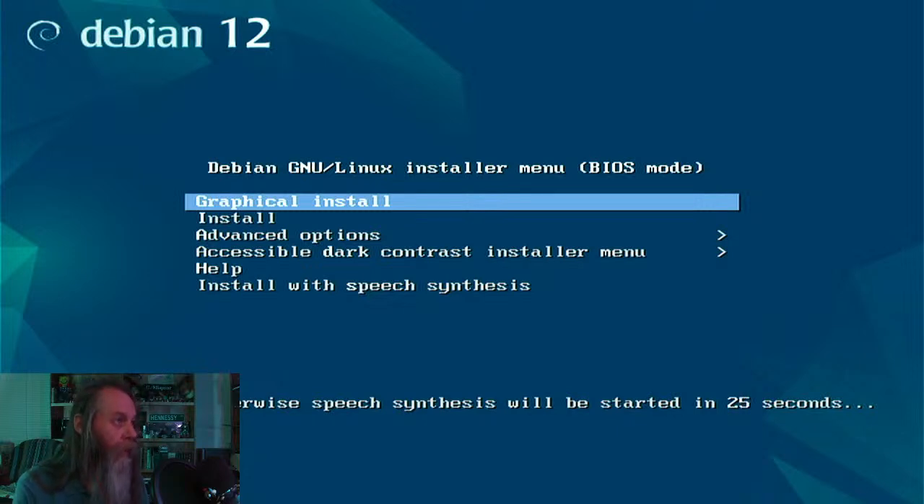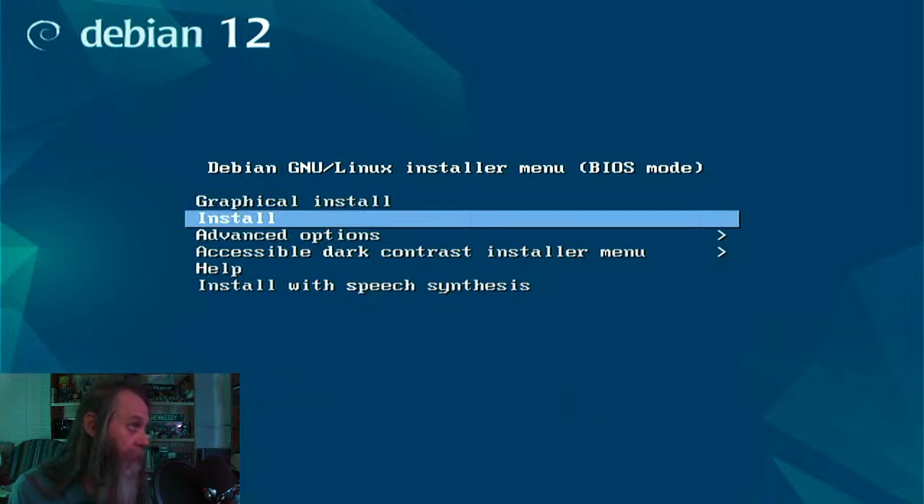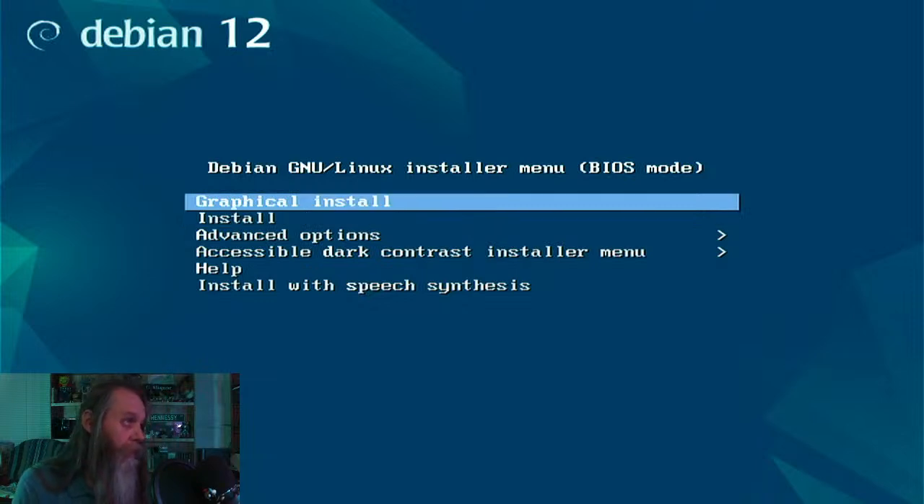Alrighty, there we are. So here we are. Top option, graphical install. The second option is without the graphical user environment. So basically that would be more of a server install. Here, more of your desktop install. Gives you your GUI, gives you a choice to choose a window manager. So let's get into it.